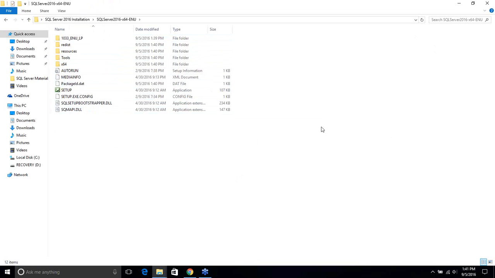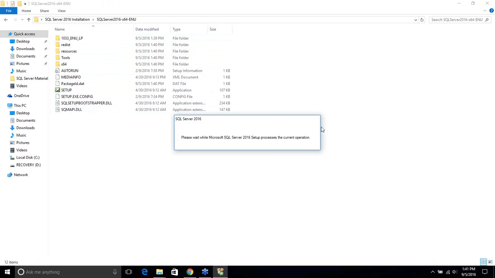One prerequisite for SQL Server 2016 is that you need to have .NET Framework 4.6.1 installed. If you haven't downloaded and installed it, no worries. You can Google it and then figure out where you can find that video.